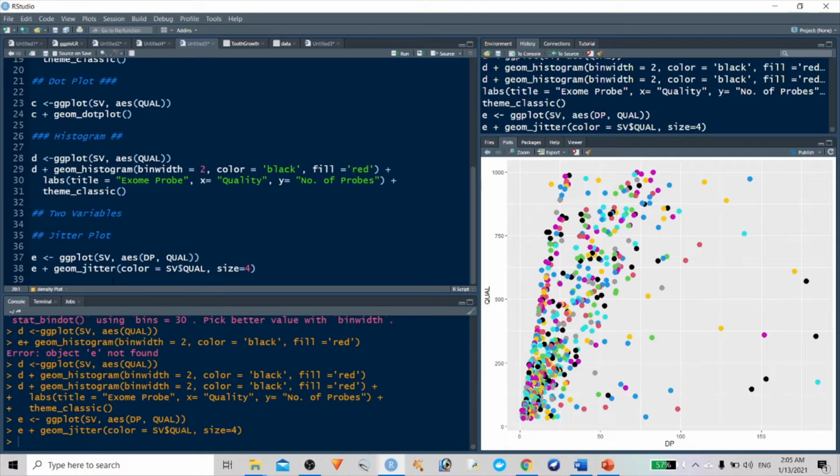Okay, so let's see. Now we can see here we created the jitter plot, which shows various colors based upon the quality. So based upon the quality we have changed the colors. For example, if the quality of the probes is identical, then you can see similar colors. Here the quality is on the y-axis and depth is on the x-axis. Like this we can create jitter plots. This is also highly helpful for giving two different types of variables.